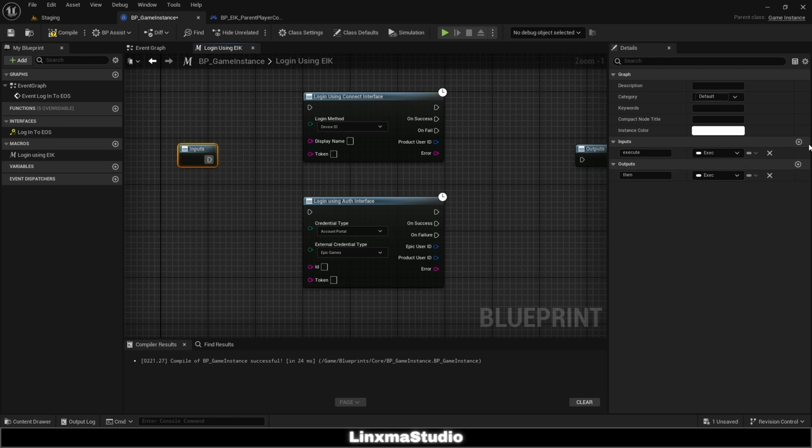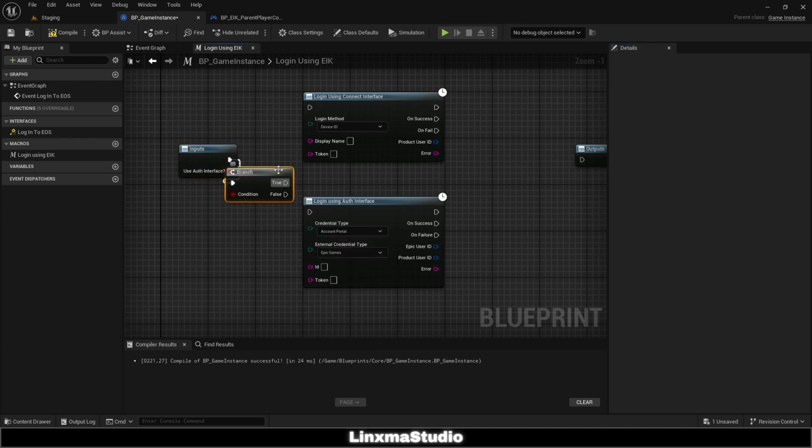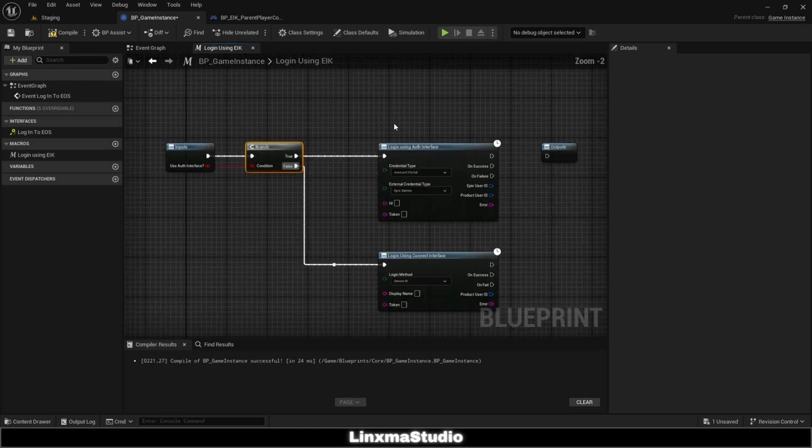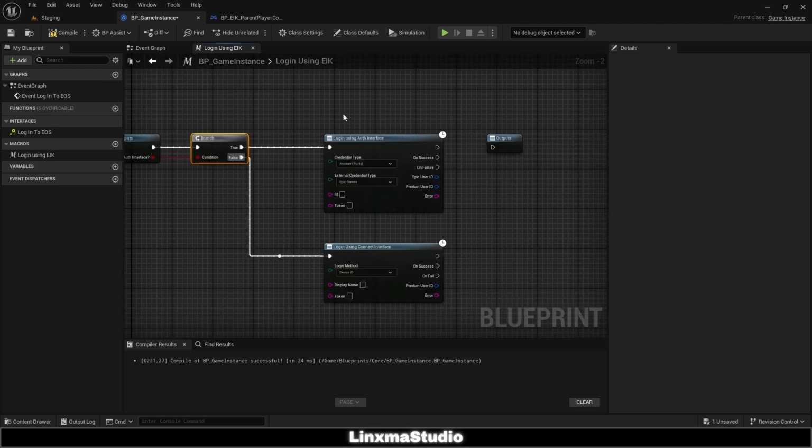In the inputs, we need to add a Boolean to switch between login interfaces. Name it useAuth interface. Add a branch for our Boolean. So if useAuth is true, we will use the login using the authentication interface. And if it's false, we will use the Connect interface.